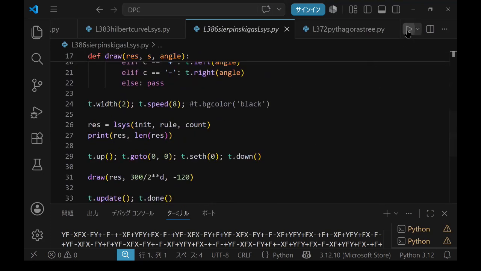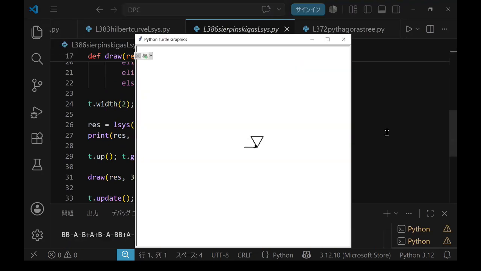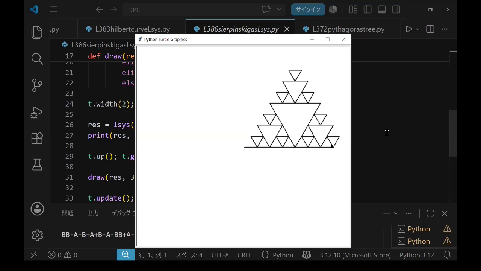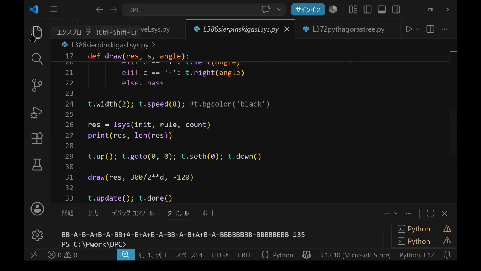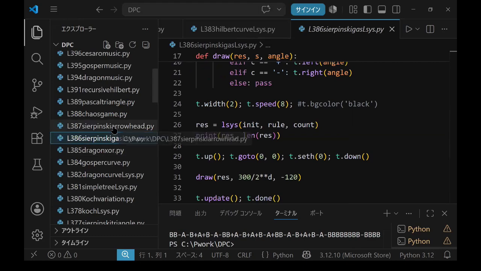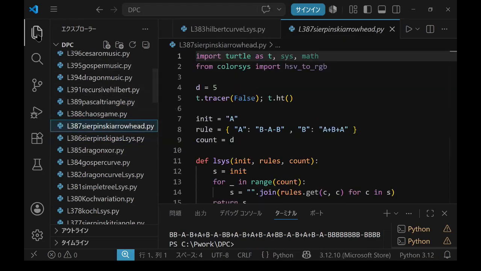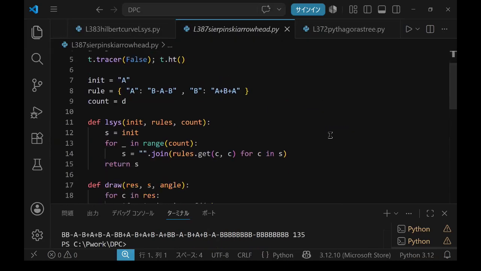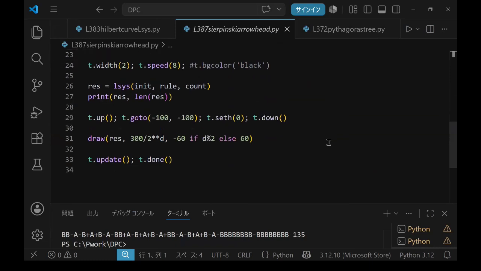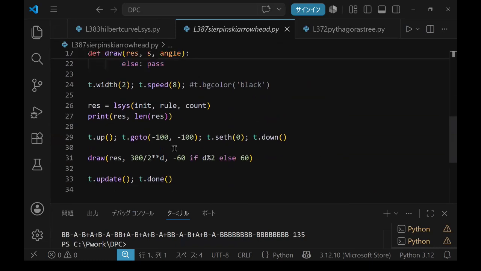That's very simply implemented to draw the Sierpinski gasket, like this. A very strange order, but it draws the Sierpinski gasket. Interesting thing is that we have another implementation of an L-system Sierpinski, which goes like this. Let me go one by one.